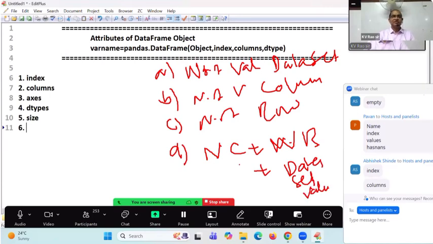Come on. D. So you are thinking that since it is a lengthy answer, it is the correct answer. That is a wrong answer. Option A is correct. Number of values in data set will be coming.